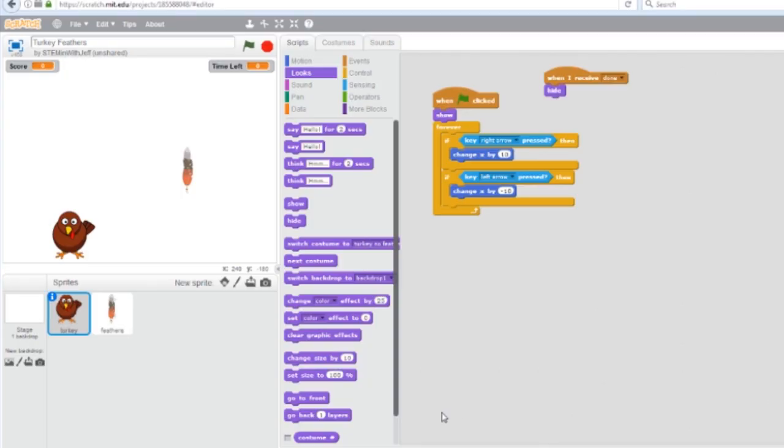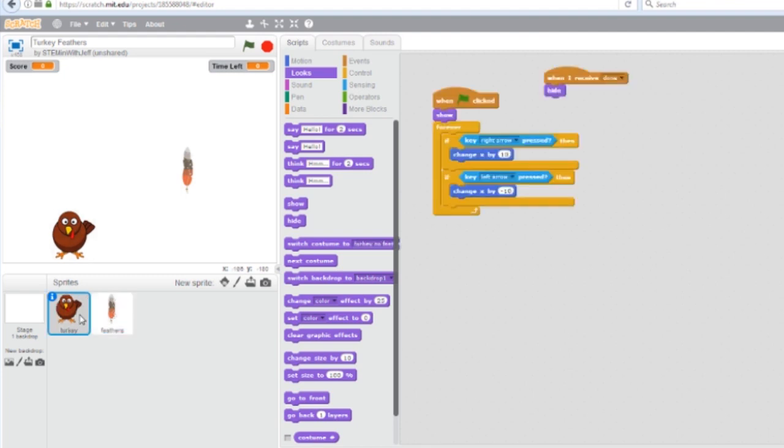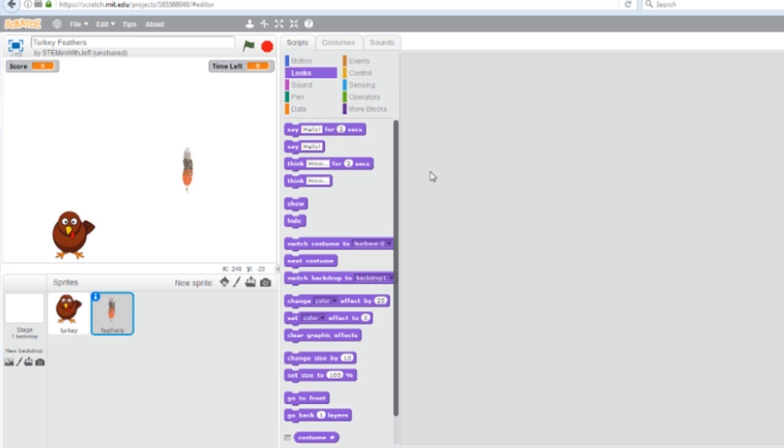Now let's program the feather. So I click on feather. I know I'm on the feather because I got the blue ring around the feathers, and my script board is empty. We didn't lose the scripts. The turkey scripts go with the turkey, and we haven't created any feather scripts yet. So the feather is where all the work's going to be done.